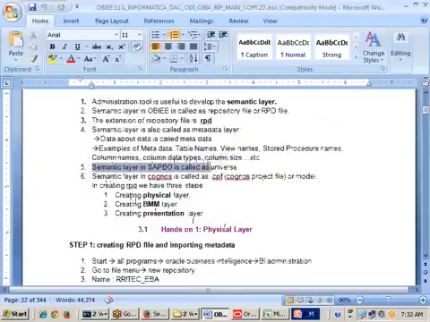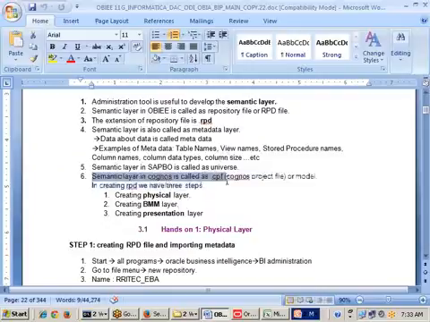In SAP BO, the semantic layer is called what? Universe. The semantic layer in Cognos is called what? CPF, that is Cognos project file, or model.